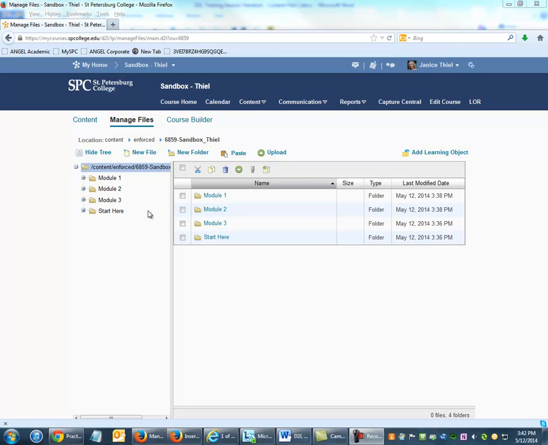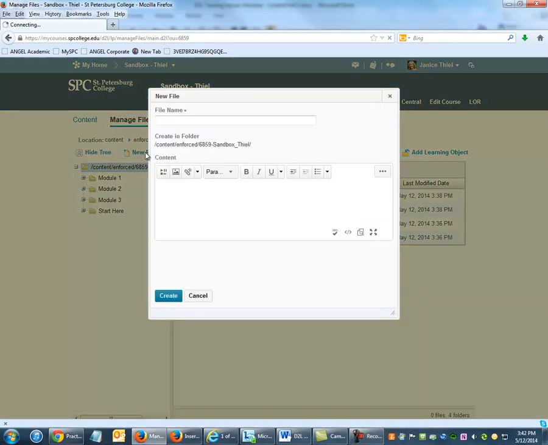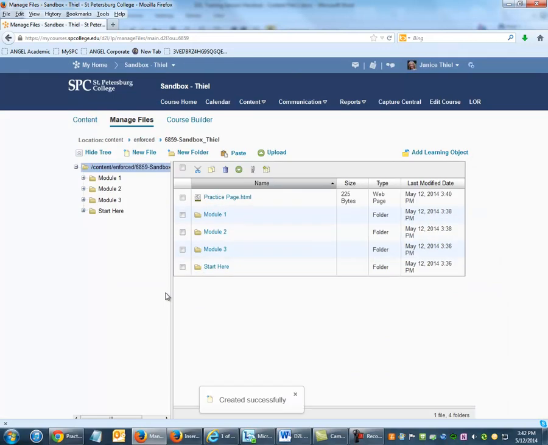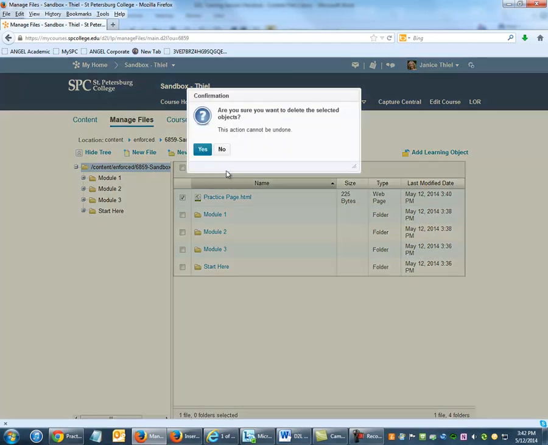You can also create a new file directly in the Manage Files area. If you decide you no longer want a file in your Manage Files area, select it and then delete.